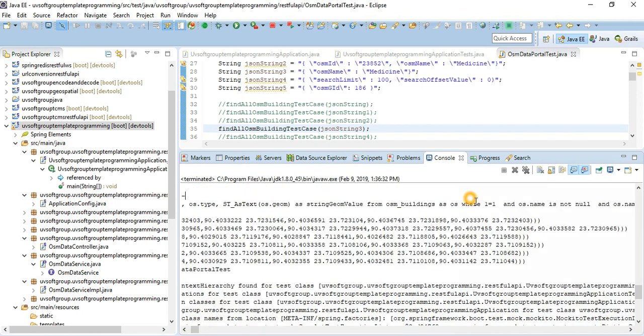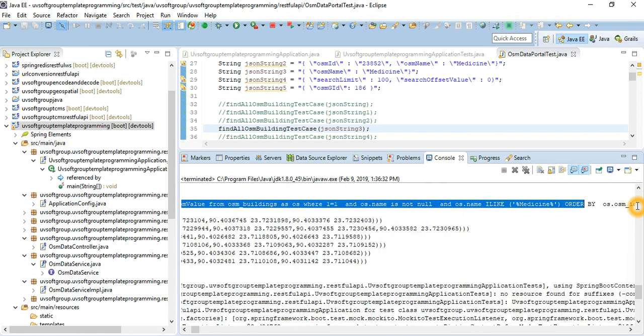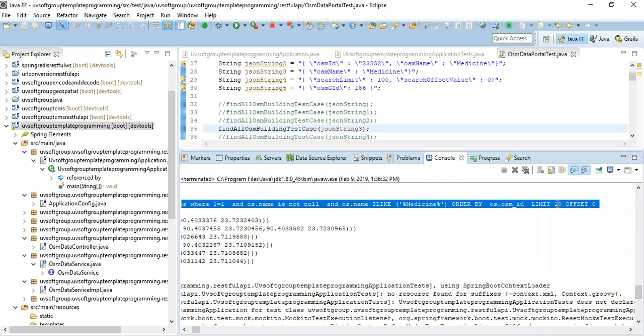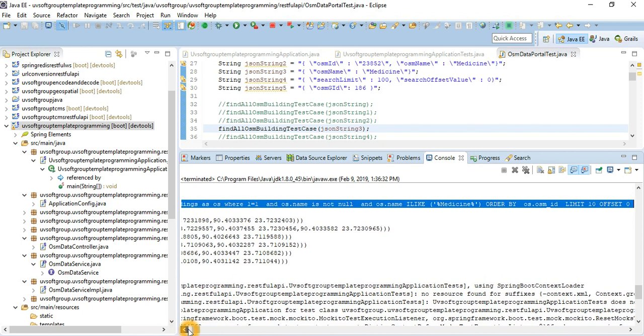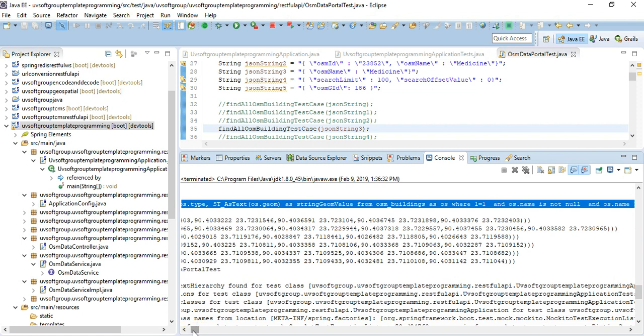So you see the query generated is exactly what I expected. So this is the query. It's querying the building table, and by default it's returning 10 records, with the information you need. That means your server test is everything okay, perfect. So you get the information to record the data.